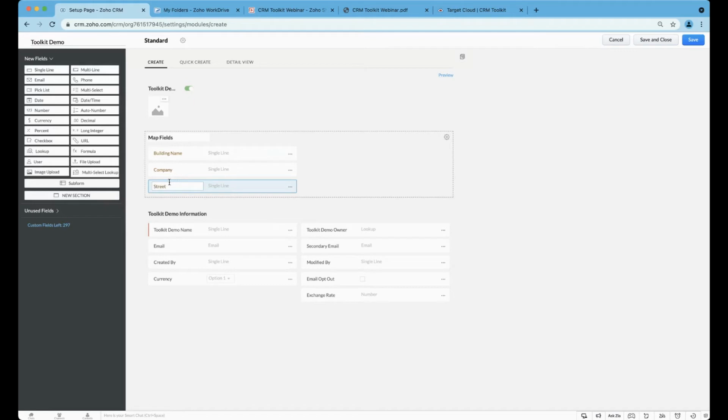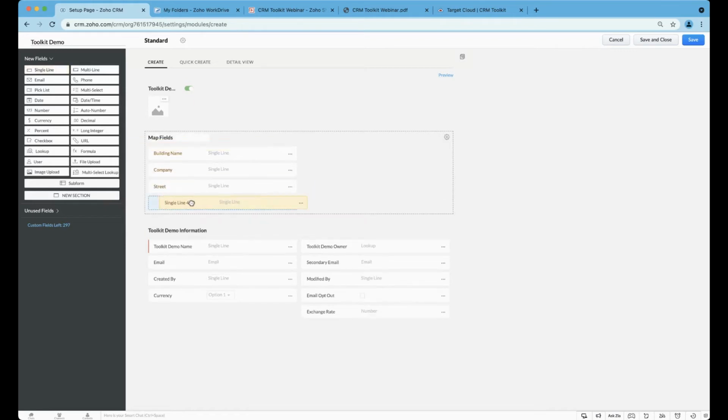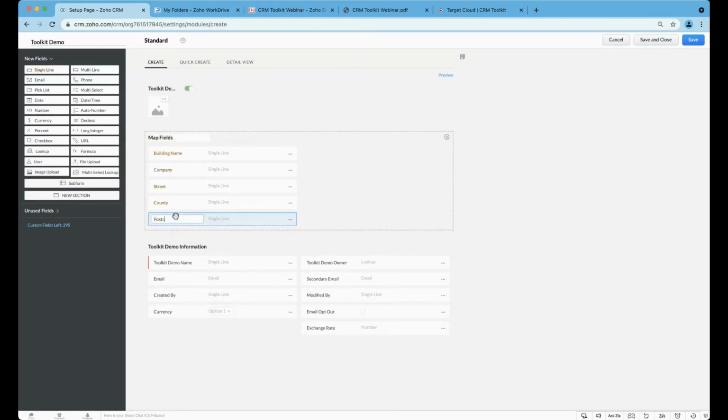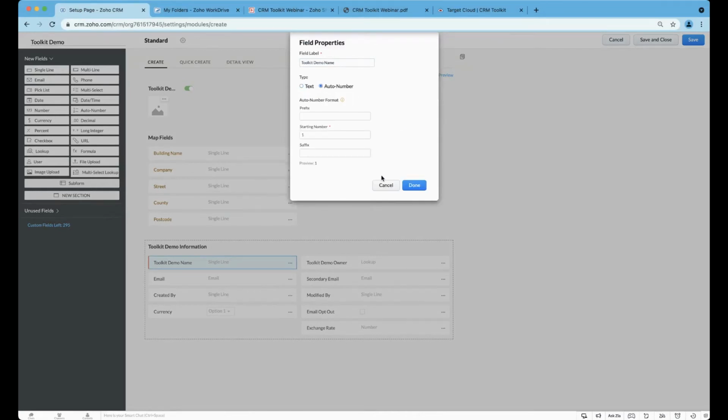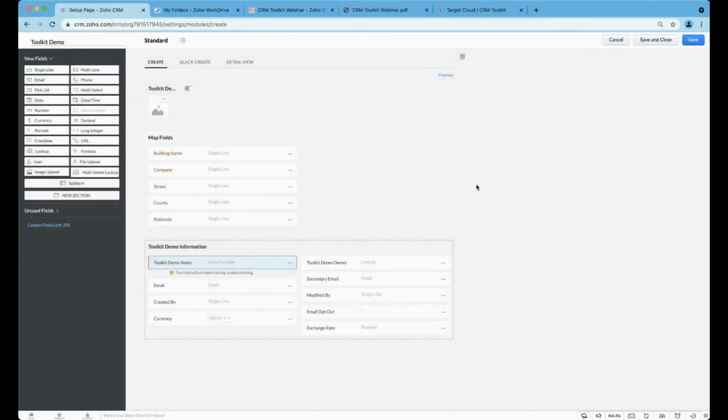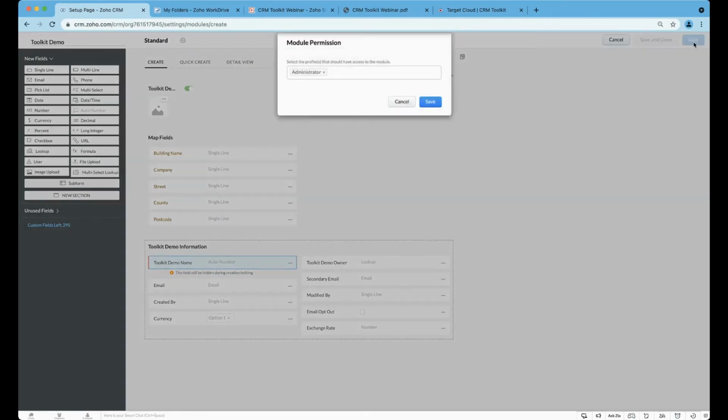So street, county, and postcode. So all of these are completely custom fields. They're not inbuilt or anything, so they're set up from scratch. And then I'm just going to change this one to a reference number, which will mean I don't have to enter anything when we create the custom record. So save, administrator and standard access, and save that custom module.